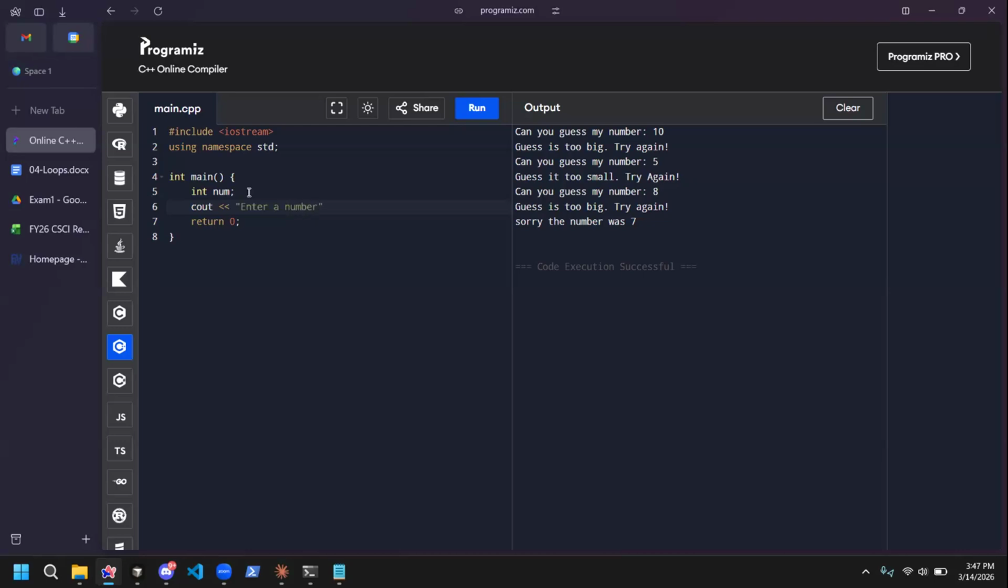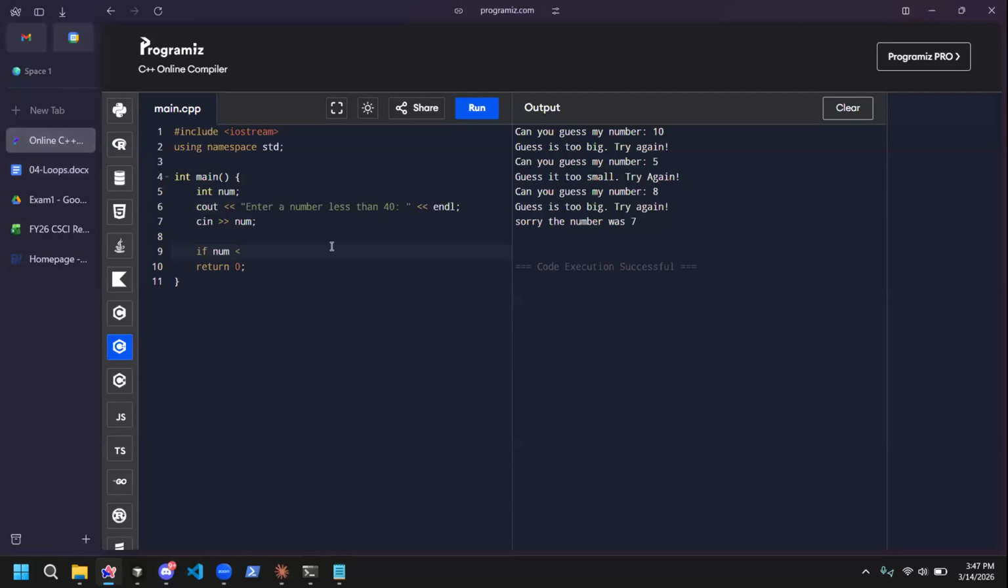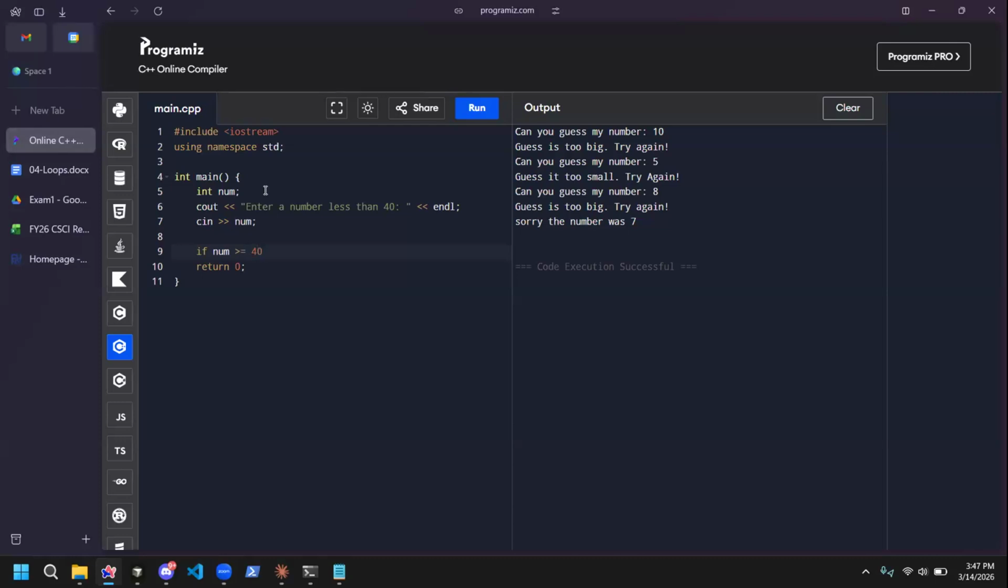So I'm going to say, enter a number. It was saying less than 40, right? All right. Less than 40, you can send out cin. Now the conditional, right? If num is greater than 40, or greater than or equal to, because I think it says greater than or equal to.